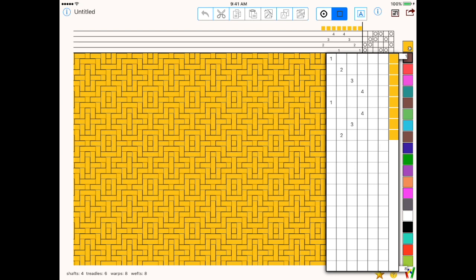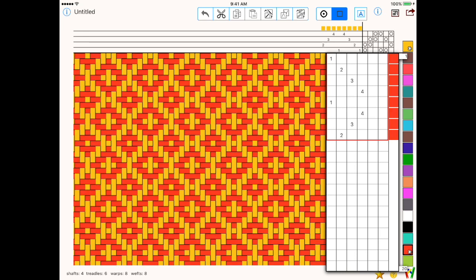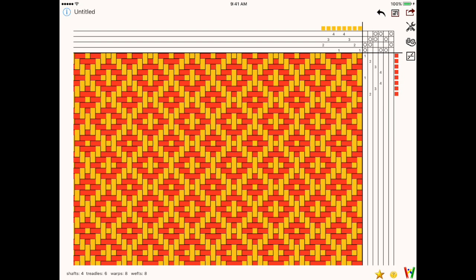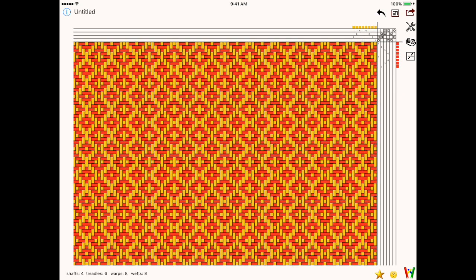As you'll see when I change this color, let's go to the upper part. I've selected the threading. Now I've selected red for the color. And you can see it's a very symmetrical pattern. It's a nice way to start your design. And then from there, you can change things in the design to create whatever you would like.